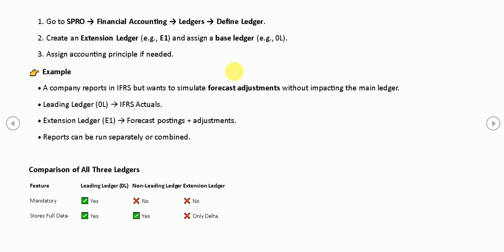Reports can be run separately or combined. So we can understand the comparison of all three ledgers. Features: leading ledger, non-leading ledger and extension ledger. What will be the mandatory thing? Leading ledger. Non-leading ledger is not mandatory, extension ledger is not mandatory.